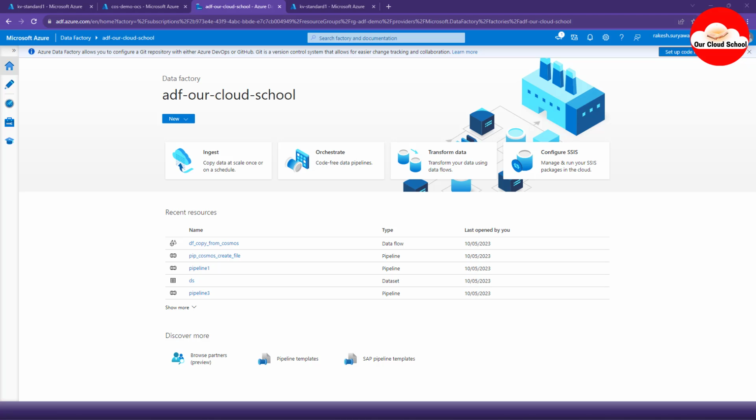Today in this video, we are going to discuss the parameterized linked service option with Azure Data Factory. I'll show you a demonstration in which we will define the parameterized linked service and how you use that parameterized linked service in your dataset as well as in your pipeline.